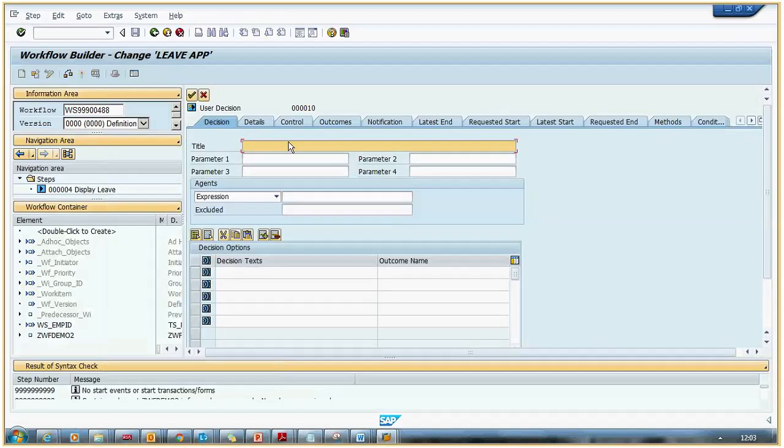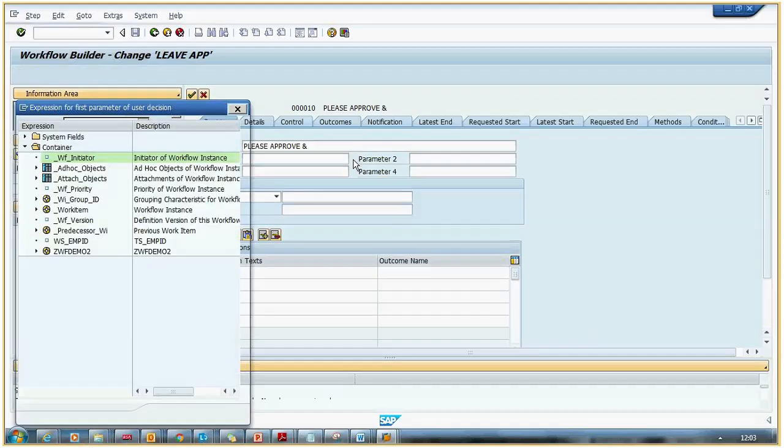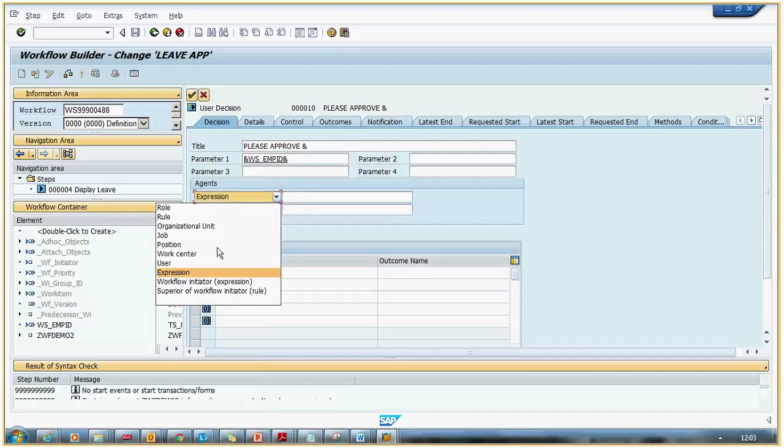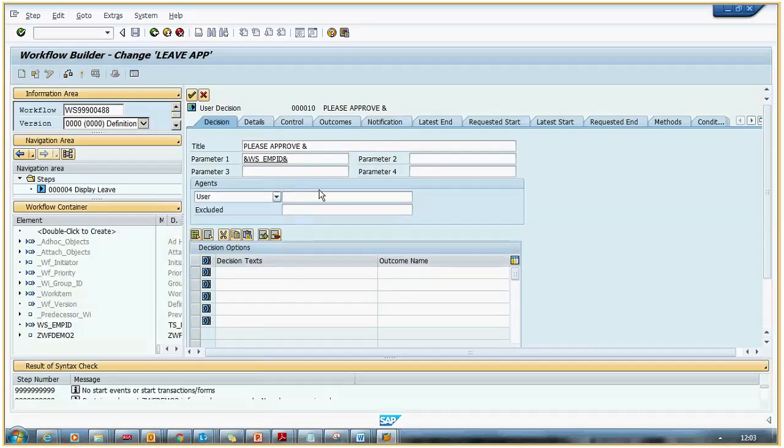Let's say this will be your work item text again. Please approve. Let's say ampersand. Why this ampersand? Because it will fetch this particular value that you can see in the parameters. Let's say EMP ID here. Expression, yes, again I'll be using my user itself.